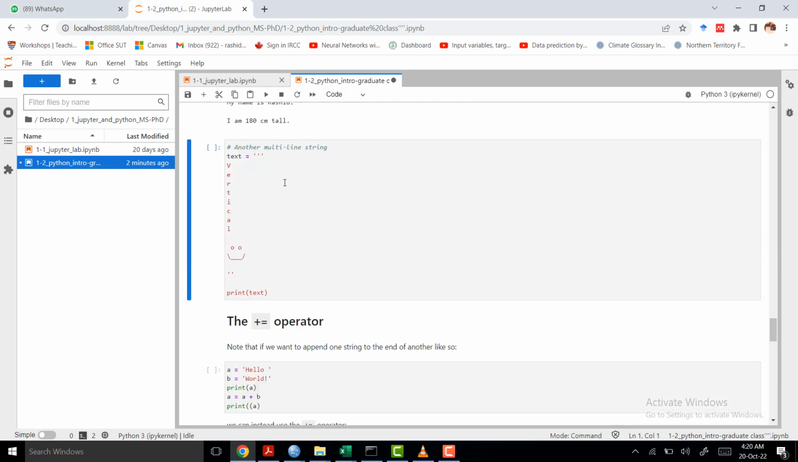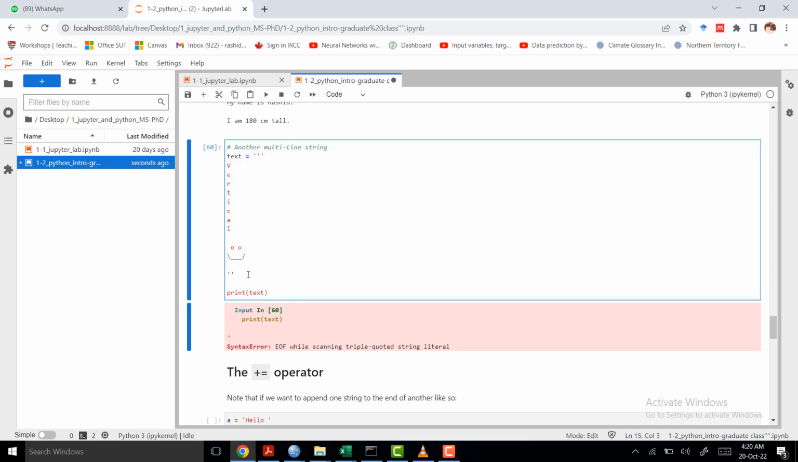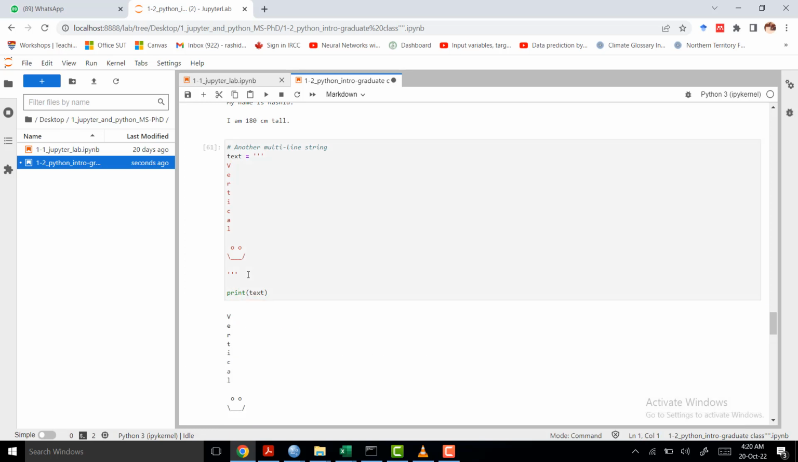Similarly, we have another multi-line string. We write within 3 quotation marks, and if you run this, you can see you have an error. You can see that this is not 3 quotations, so we have to place the third quotation as well. And if you print this one, you can see that we have the desired output.